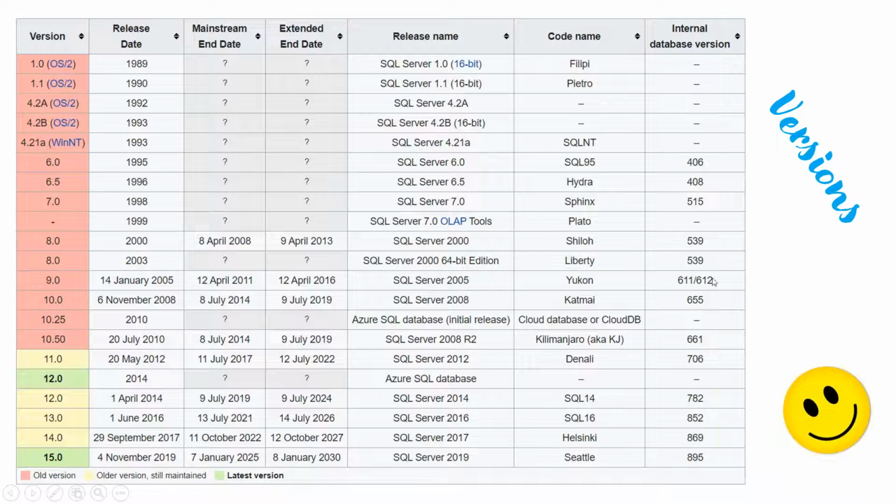Yeah, and everyone needs to remember the internal versions as well. When you are taking a backup or restoring, you won't see that this backup was taken on 2019 or on 2017. You will get the internal version, sir. The code name you can remember or ignore, but try to remember the internal version. It will help you when you are trying to restore.